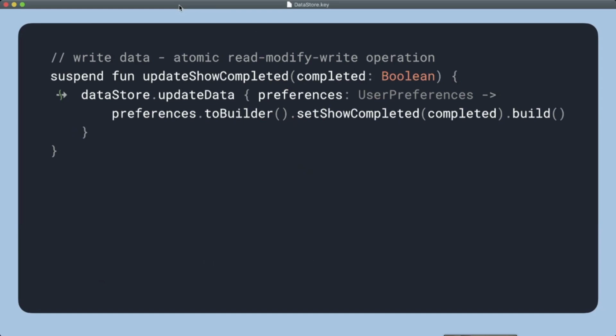To write the data, you would use datastore.updateData. And this one, just like with preferences, is an atomic read, modify, write operation. Just that this time, we get as a parameter the latest value of user preferences. We will then transform that reference to a builder, set the value that we want to change, and call build on it. Under the hood, DataStore will make sure that it saves the information to file, and only once that is done, the coroutine will complete.